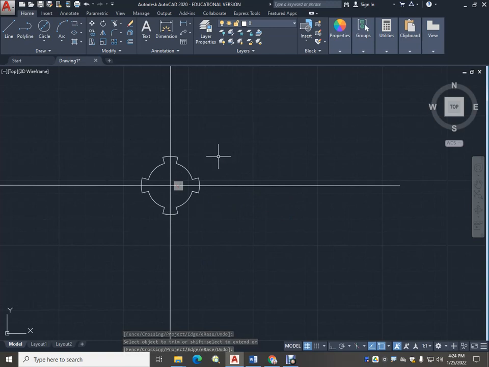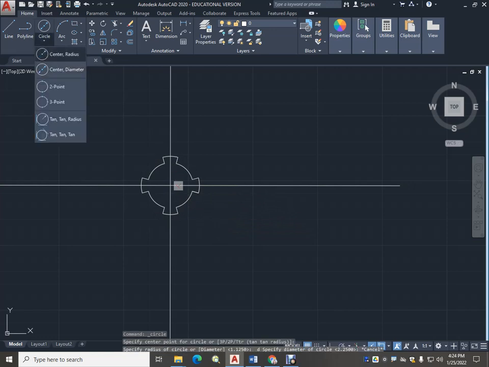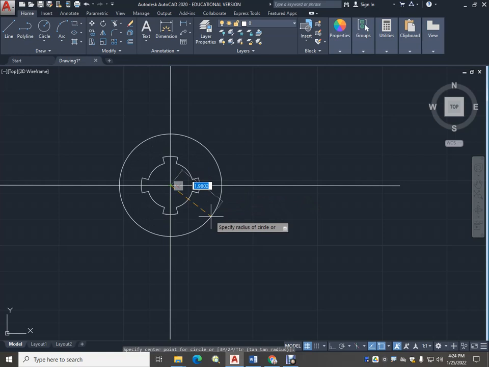So now there's an outer ring that goes around that, so let's put that diameter in. And that diameter is radius. Radius. There it is. Radius 1.75.